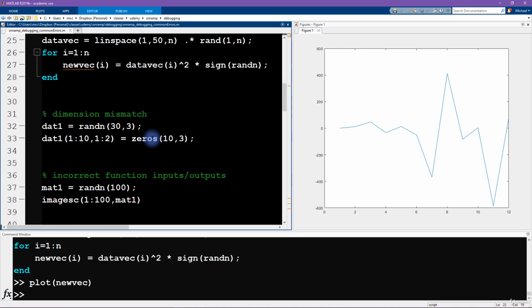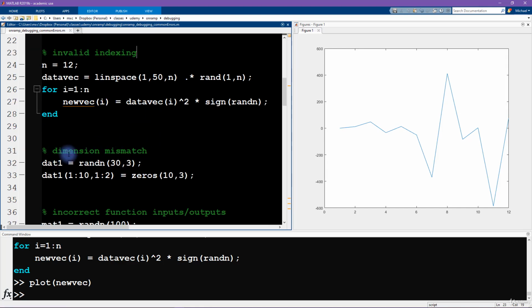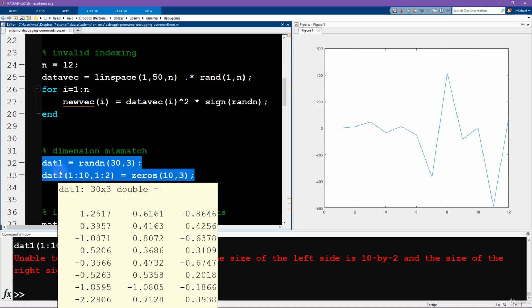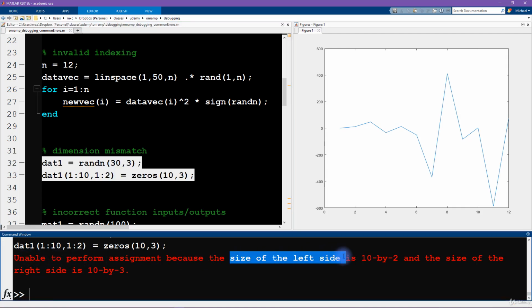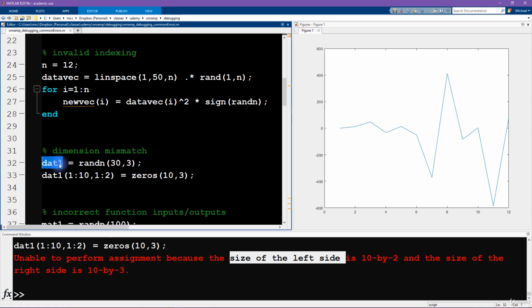Okay, so here we have a dimension mismatch. Again, let's just run this code and see what happens. Okay, so this says unable to perform assignment because the size of the left side, and Matlab is referring here to the left side of the equation. So it's either this one or this one. The left side of the equation is 10 by 2, but the right side of the equation is 10 by 3. So we can also confirm this.